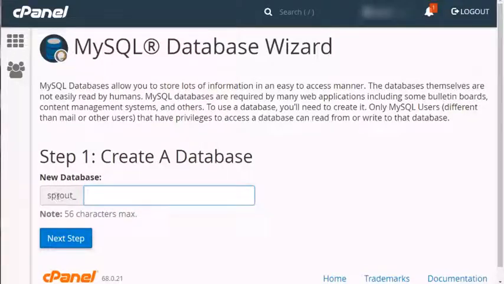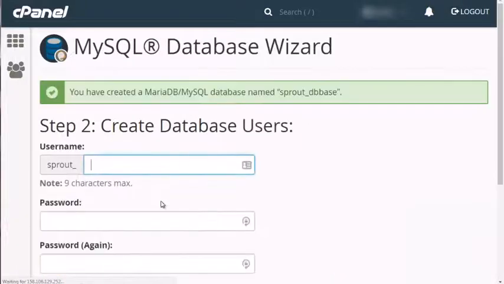Now, this right here is going to be your domain name, so it's going to be different for different people, and you don't have to worry about that. So just enter a database name. We'll say DB, and this could be anything you want. You just need to remember what it is. Click on next step, and then you want to create a username.